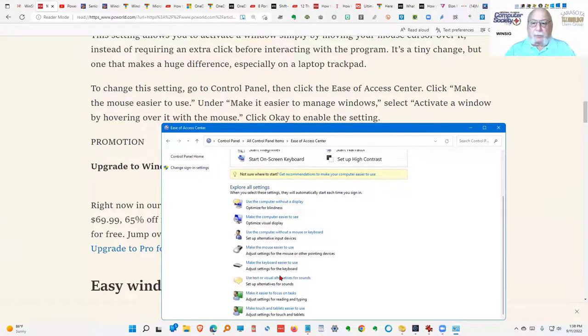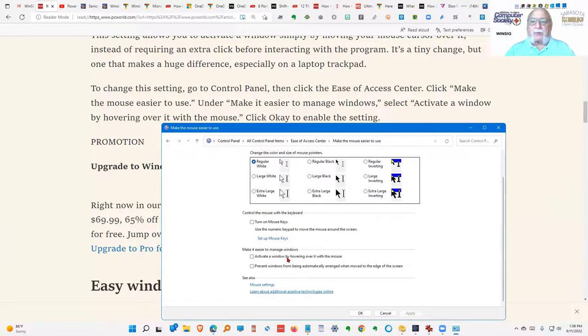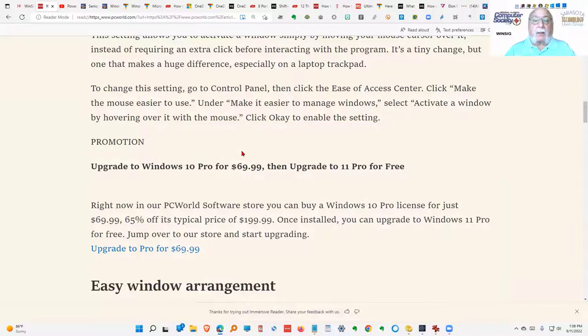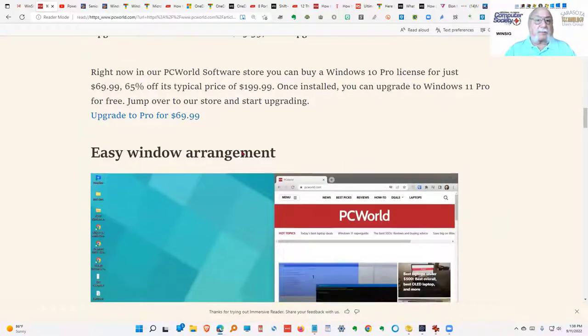Make the mouse easier to use is what we're looking for, which is right here. And then you want to come down here where it says, make it easier to manage windows. And you can activate a window by hovering over it with the mouse. You just click that to turn it on. I'm not going to do it because I don't want to have that on my system, but that's how you turn this on if you want to play with it on your system. And you can watch Bob's video on it as well to have a better understanding.